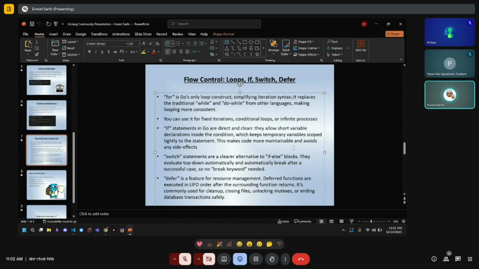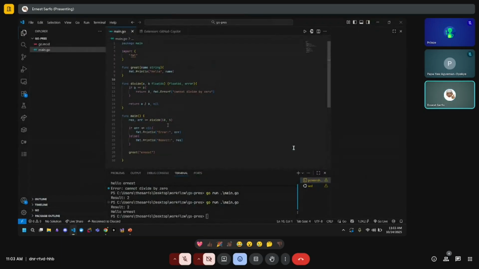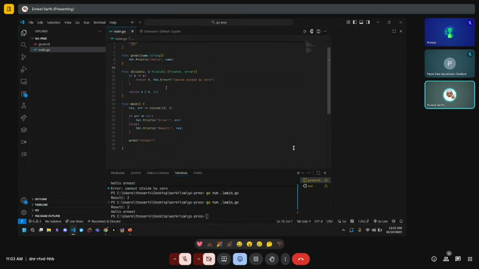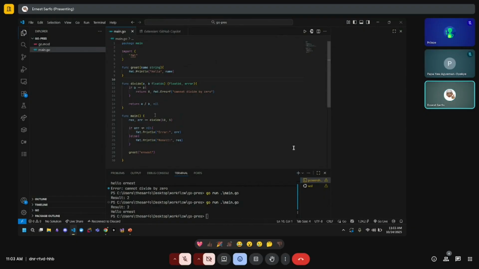And so by default, it replaces the traditional while and also the do while from other languages, which makes looping more consistent. So it means that we can use the for loop for fixed iterations, for conditional loops, or for infinite processes. In other words, infinite loops. So let's do some examples of loops, right? Let's say we have, let me get rid of this.